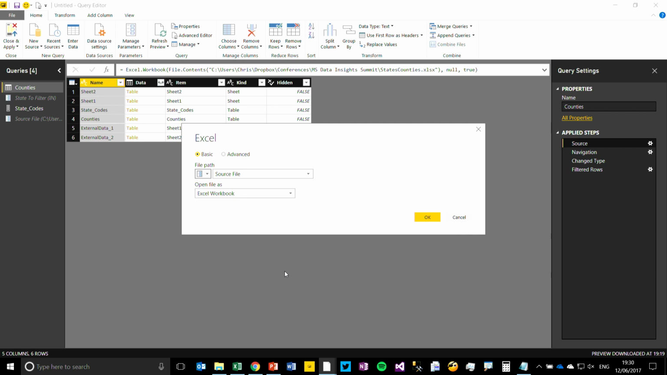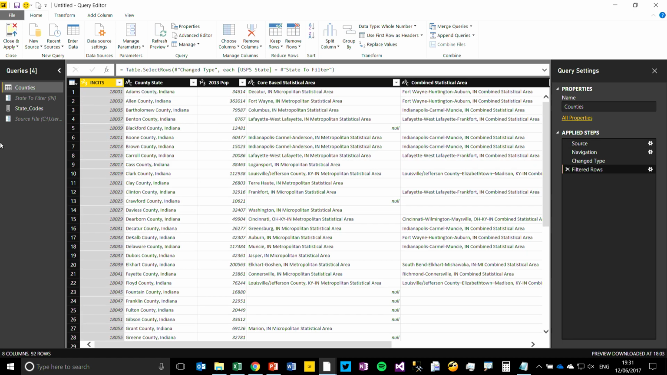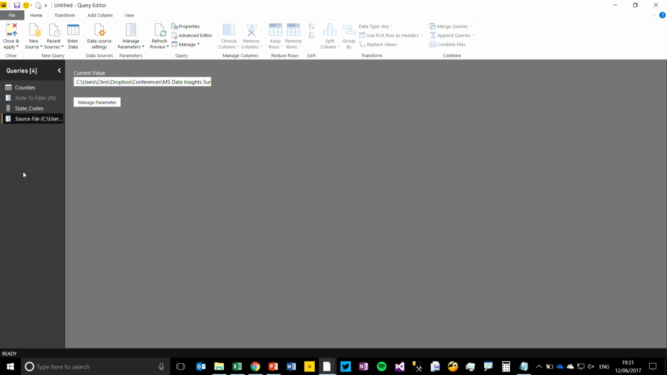So I can actually build a new parameter inside the dialog here. Anytime I can use a parameter, I can create a new parameter. This is going to make absolutely no difference at all to the way my query works. But at least here now, if I change the source, I can do so easily from here, from this parameter.